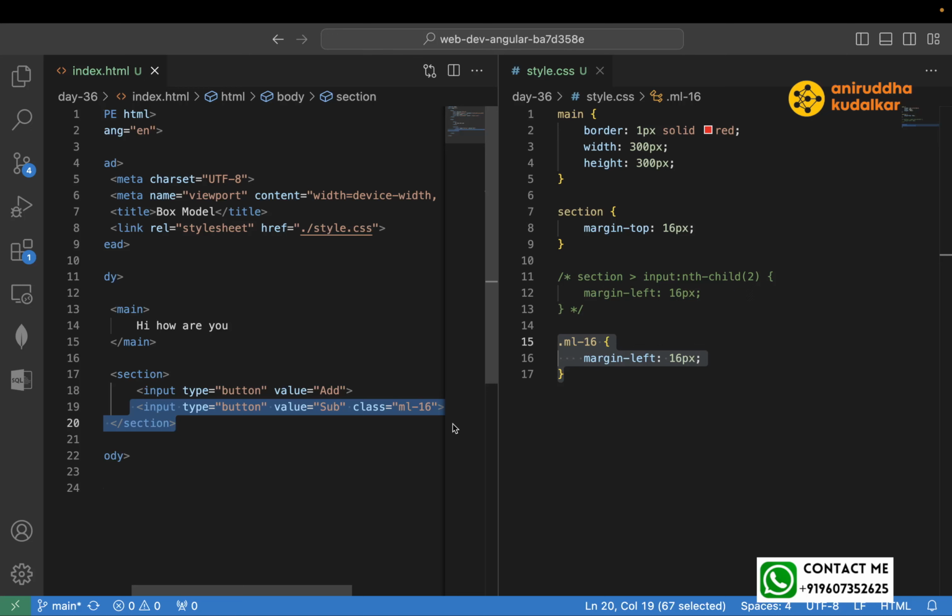Any question? So this is clear, right? Whenever we learn the layouting, you will get a lot of questions, and that we will start soon. First, we are going to see positioning, then float, and then flex layout and grid layout. These are the things we will see next.